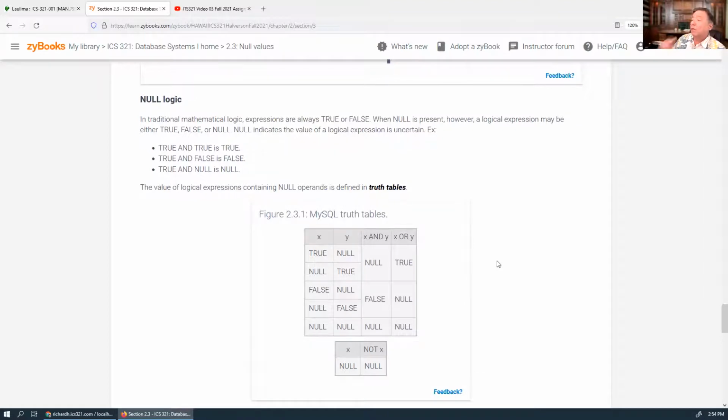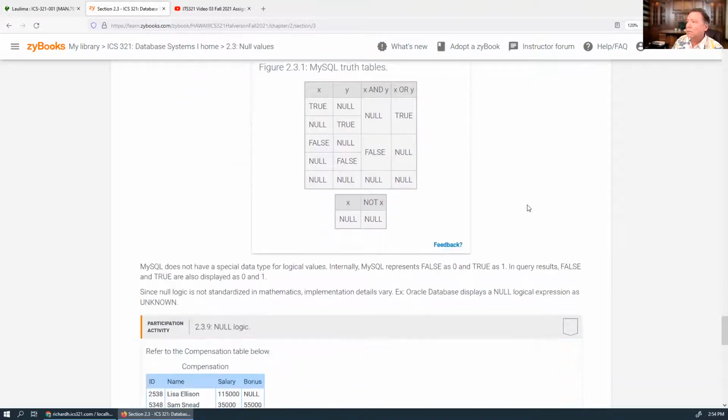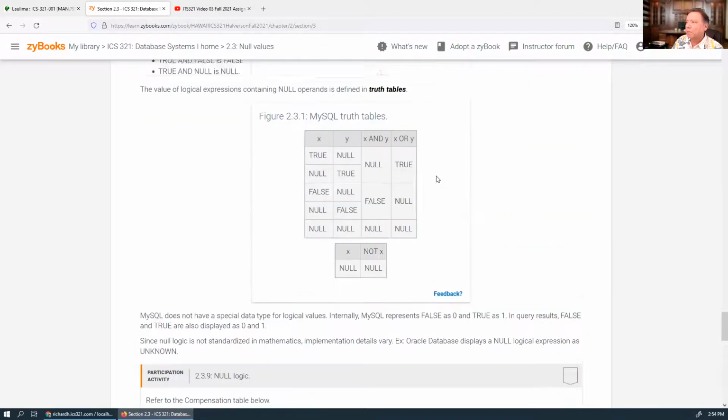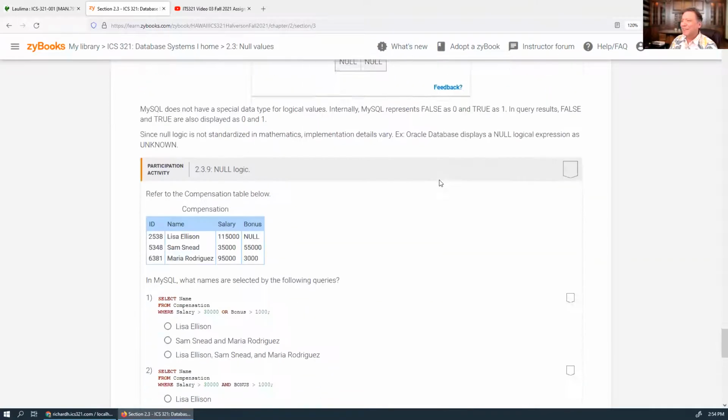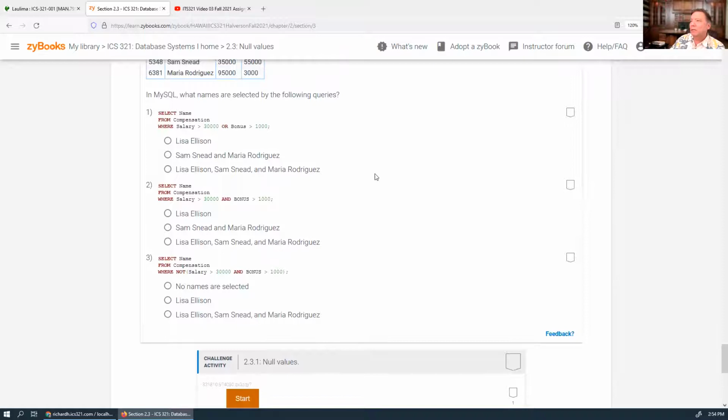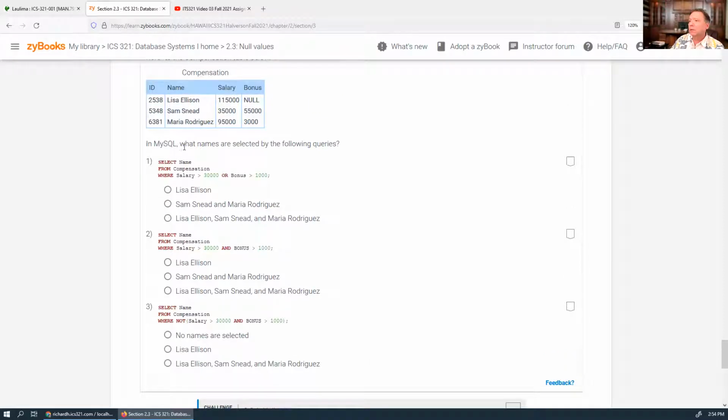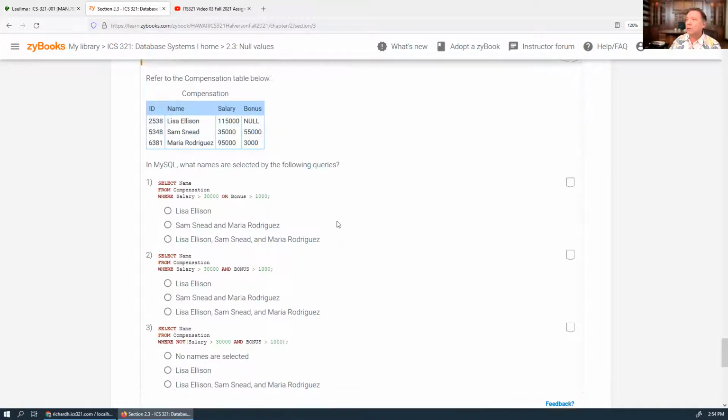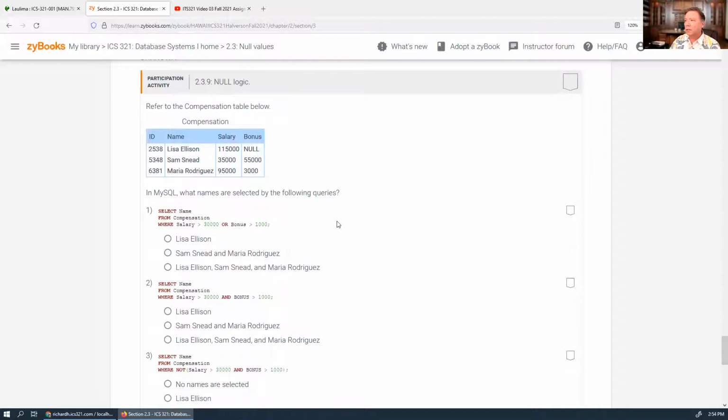Let's see, null logic. Oh, okay, so this is kind of what I was talking about. Null logic. So this is true and true is true, true and false is false, true and null is null. So anyway, I usually don't like to get that deep into it. But all right, so what names are selected for the following query? So what are we learning about here? Oh, null logic. Oh, I see.